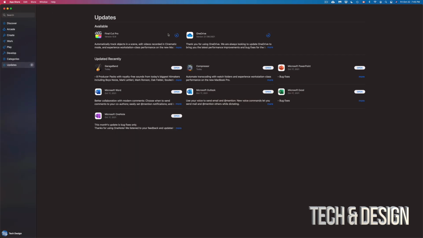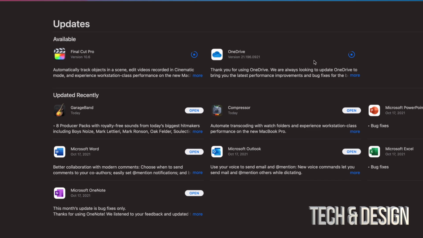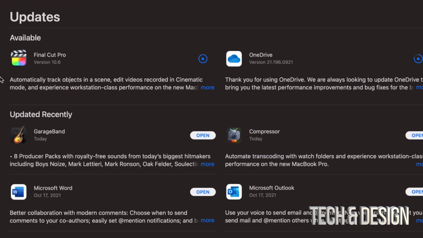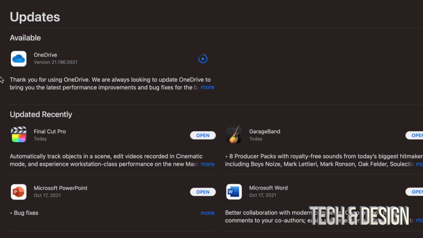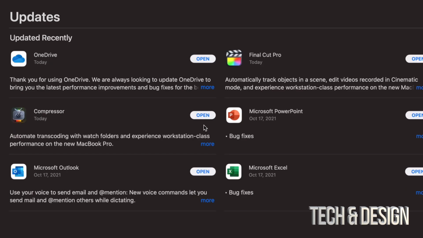And as I mentioned before, anything that gets updated will move down into the updated recently list, and we'll get out of this area where there's any available updates at the moment. And finally, Final Cut Pro is about to be done and it's finished. So we can go ahead and open it up. Next will be OneDrive. That should actually be done even before we open up Final Cut Pro. So let's just wait for it to be done. There we go. So everything moved down here.